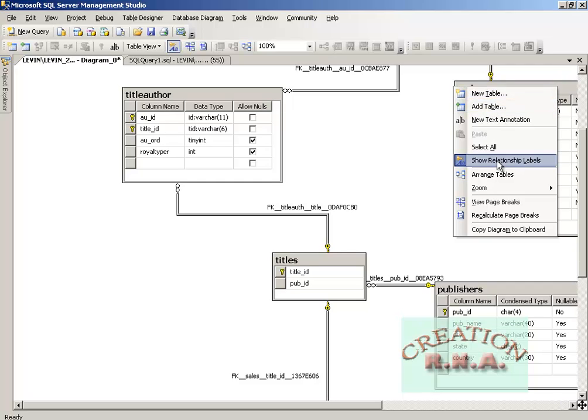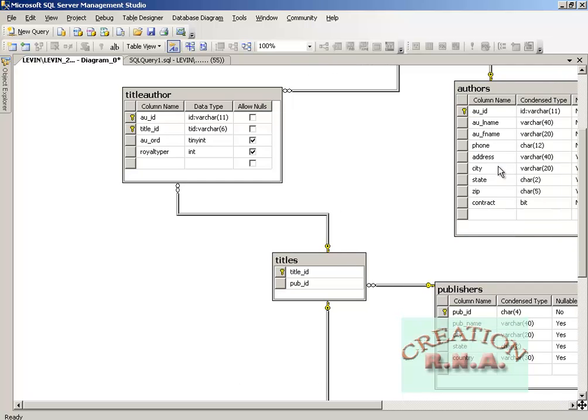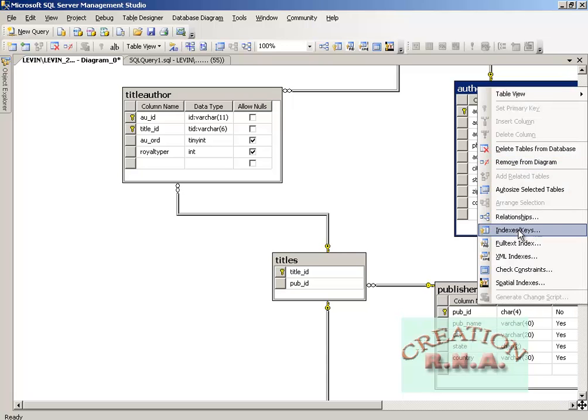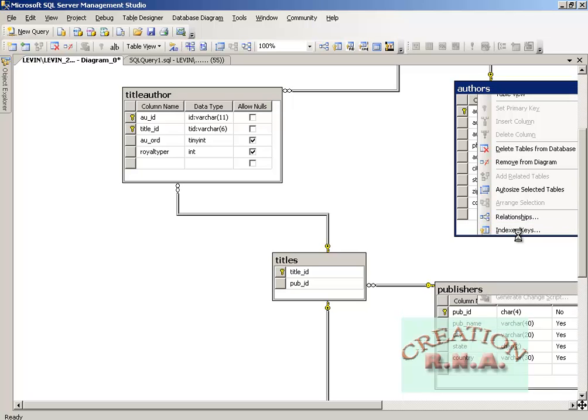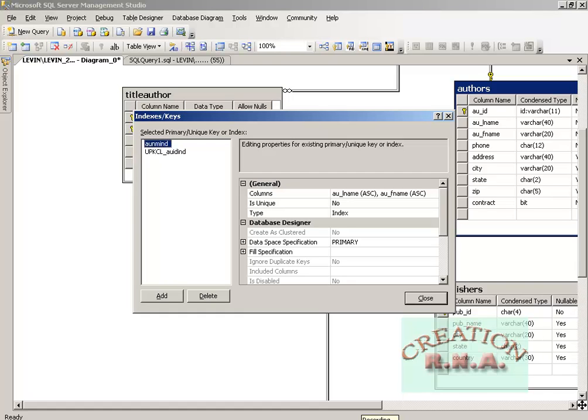Show relationship labels, it is already showing me. If I click again, it disappears. Index and keys. Now it will show me the index and keys of the related table. You can go under details. It is showing me the column names: AU L name is ascending and AU F name is also ascending. Type index, it is not unique, so it says no, it's not a unique index.